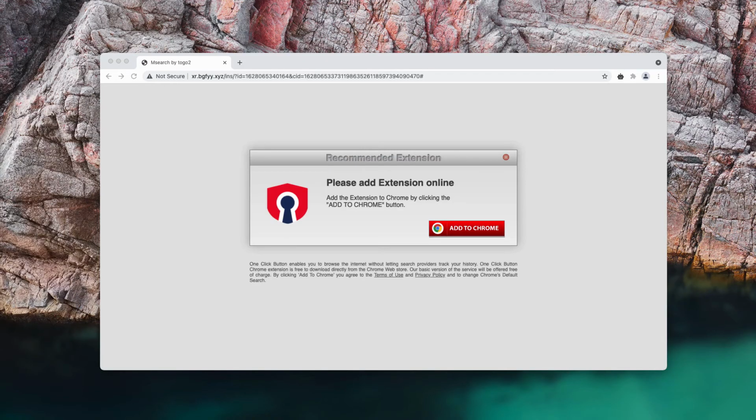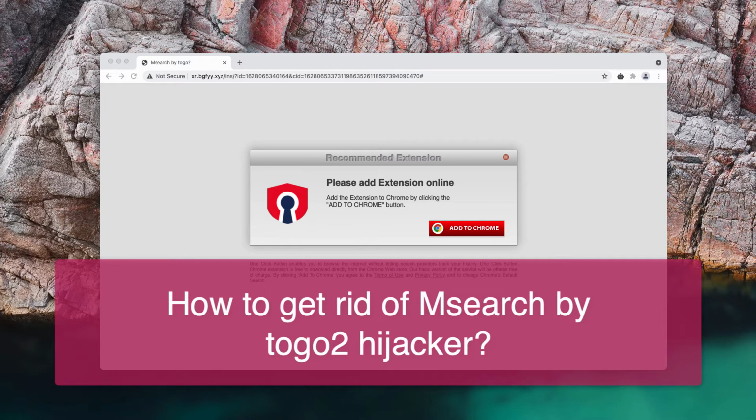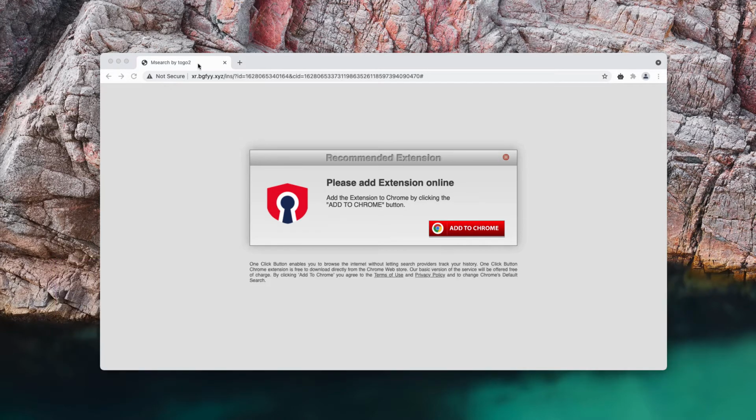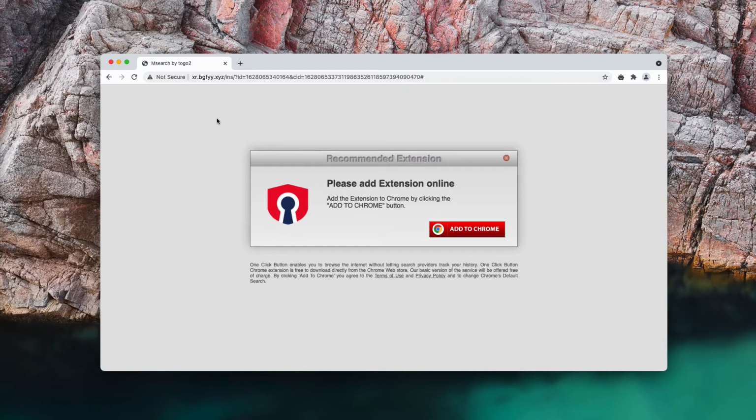Ladies and gentlemen, my video guide is about getting rid of the new unwanted browser extension that works as a browser hijacker. The extension is called Msearch by Togo2. Currently, it is being promoted by means of these pop-ups by the site bgfyy.xyz, even though with time the name of these pop-ups may be changed.